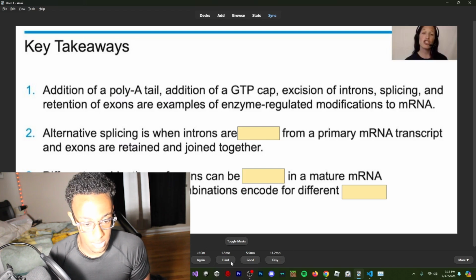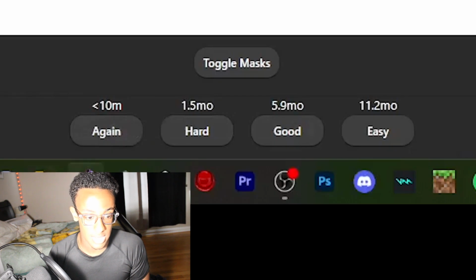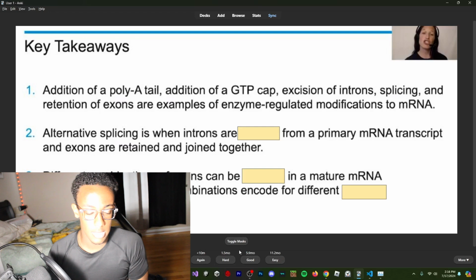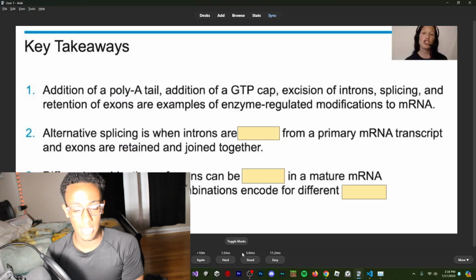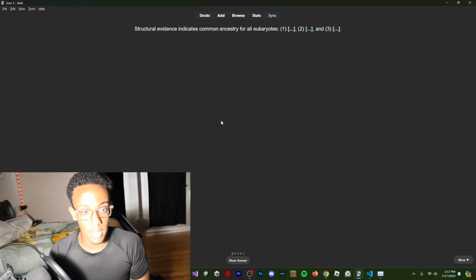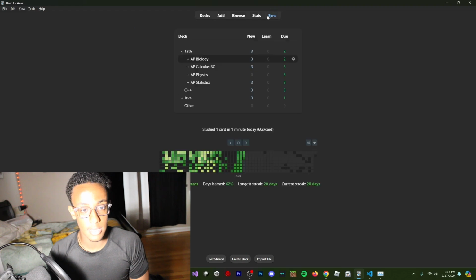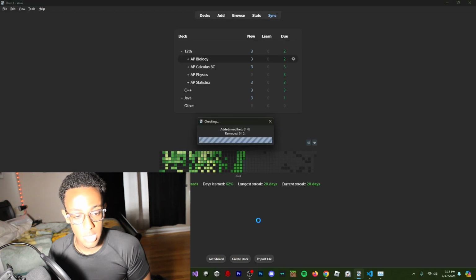So for instance, right now I get 4 options. Again, pretty much just resets it. Hard, good, and easy. And this is where the discipline and the accountability comes into effect. Because if you just press easy on all of them, you're never going to see the cards again. So you kind of have to hold yourself accountable, or else the algorithm is going to be off. So I got that one with pretty good ease, so I'm going to just say easy. And yeah, in essence, that is how it works.